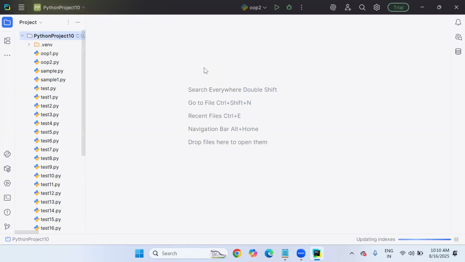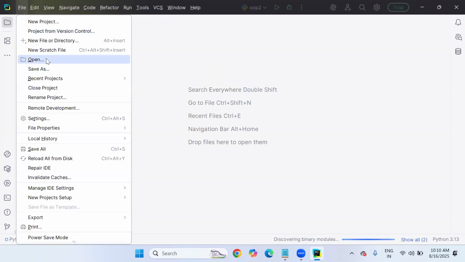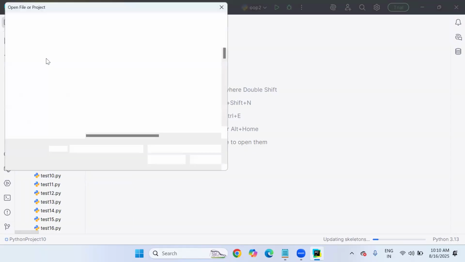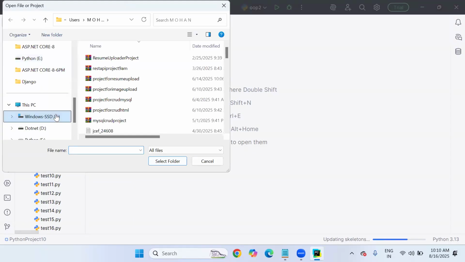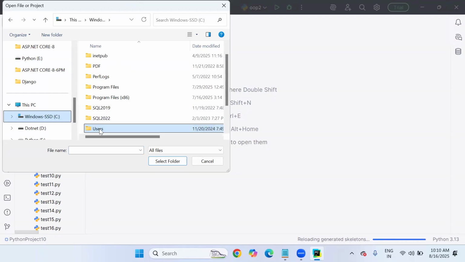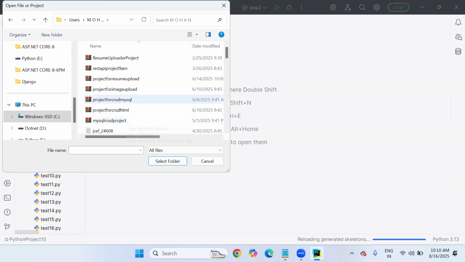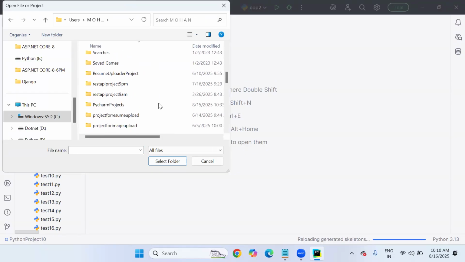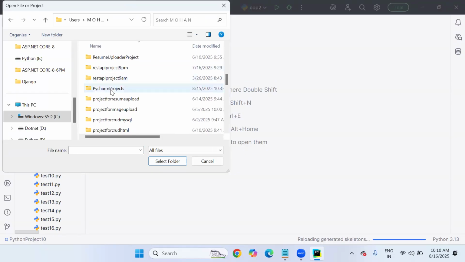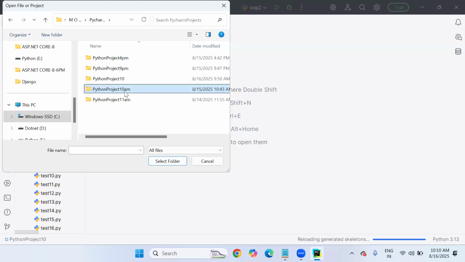But this is not your project folder. To open your project folder, simply click on the file menu, click on open, and go to the location where your project folder is available. C drive, users, computer name. I have saved my project folder in PyCharm projects. And this is the project folder I created yesterday, right? So Python project 10 AM.